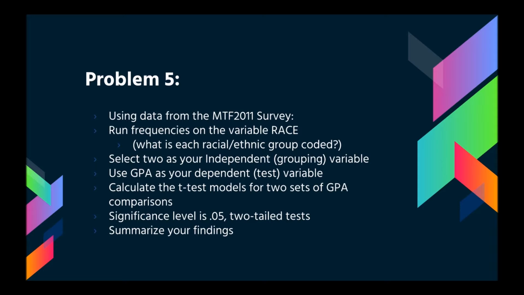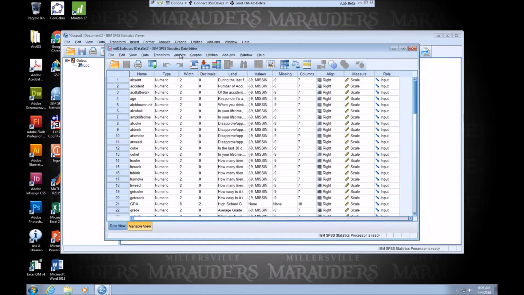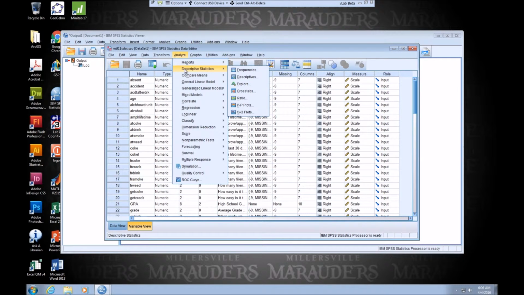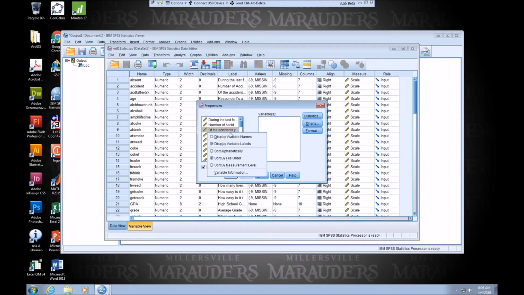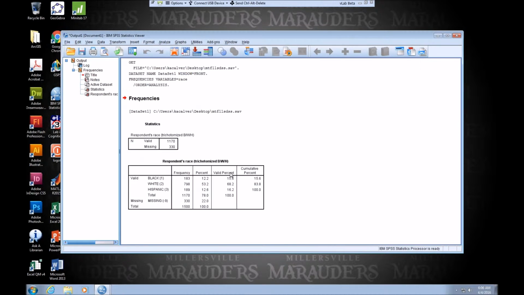For problem 5, you're going to be using data from the MTF 2011 survey, so make sure you change your data set or this isn't going to make any sense. So you're going to compare GPA between two racial ethnic student groups. So first you'll need to run frequencies of the variable race to take note of what each racial ethnic group is coded. In order to do that, we go to Analyze, Descriptive Statistics, Frequencies. We look for our variable race. And then we run our frequency.